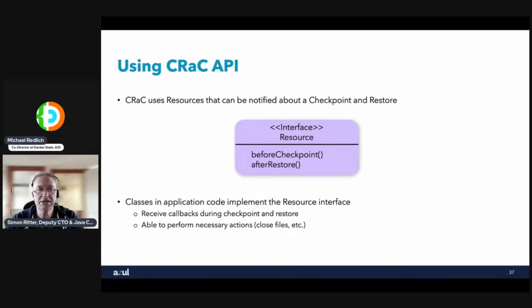How this works is through a very simple API. Any of the classes in your application that need to be made aware that they're going to be checkpointed or restored implement a simple interface called Resource. Resource has two very cleverly named methods, beforeCheckpoint and afterRestore. I'm sure you can guess what you do in those.